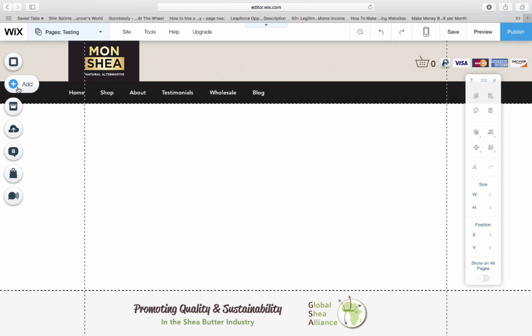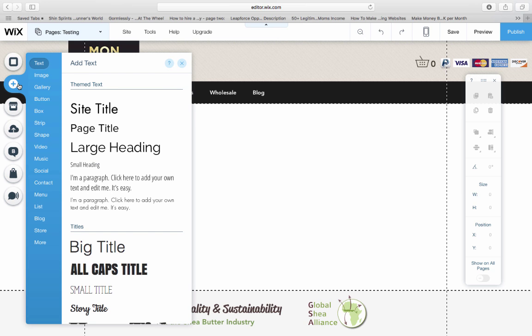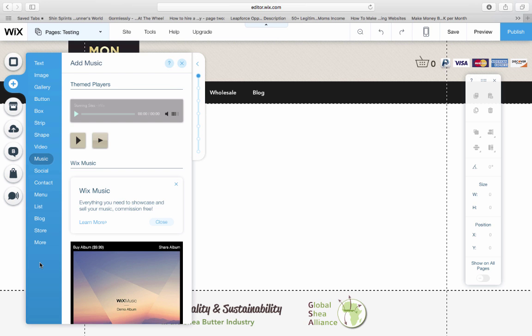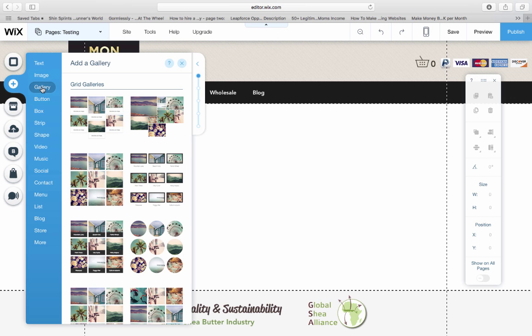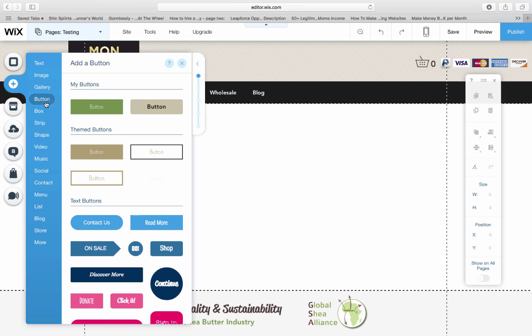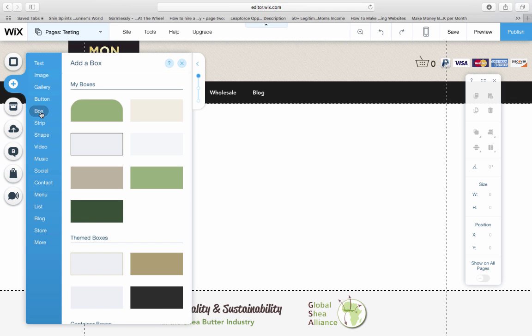And now the next option is add, and that's actually the one that I use the most when designing a website. So in the add tab, you have all these different options for things you can add. You can add text, you can add an image, you can add a gallery, so like a slideshow gallery. You can add a button, and buttons are obviously to take you to another page or to open up a link. You can add boxes. Boxes are important as background fillers. I've used them quite a bit in your website.